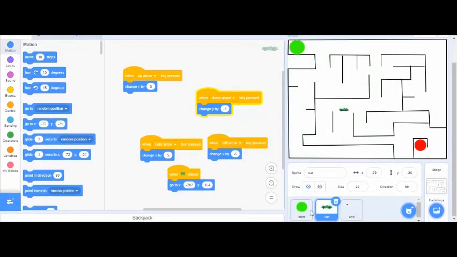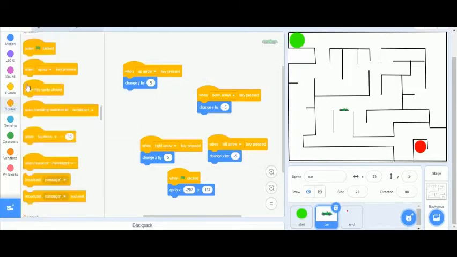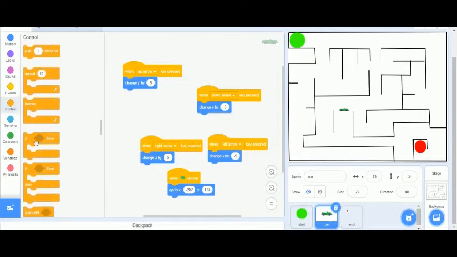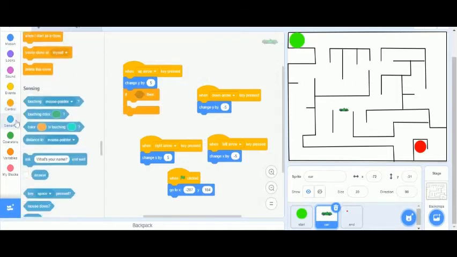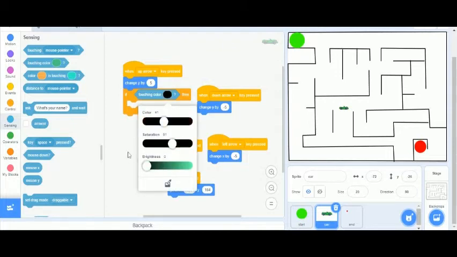Okay, so now we're gonna select the car, which I've already done, and we're gonna make it so that when the car is touching something black, it goes back to the start, like we said before. So we're gonna go to control and get the if then. We're gonna put it here, and then we're going to go to sensing and do touching color. And then all we're gonna do is click that and change it to black.